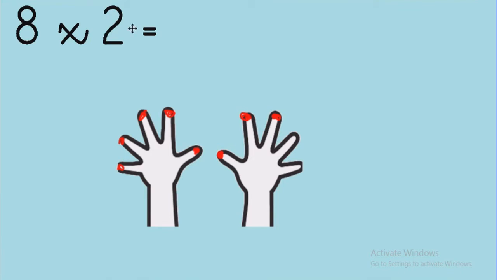8 groups of 2, or 2 groups of 8, is 16. Give yourself a tick if you got it right. If not, have another go with your fingers.